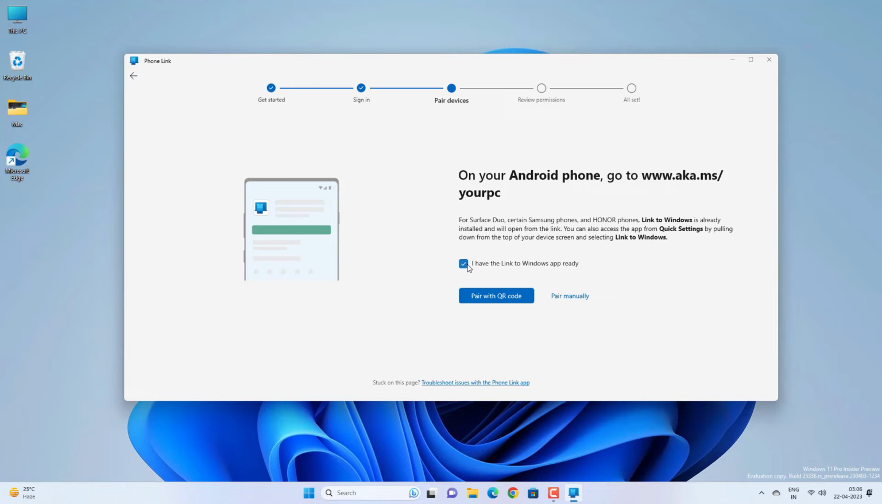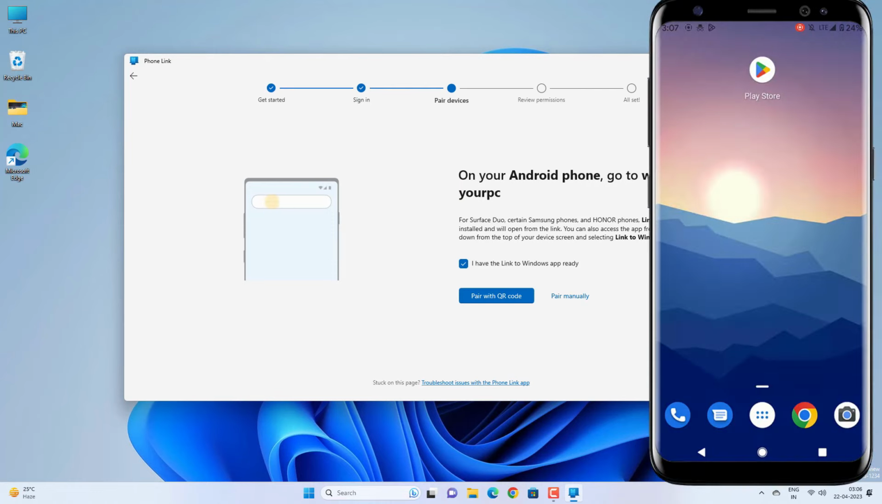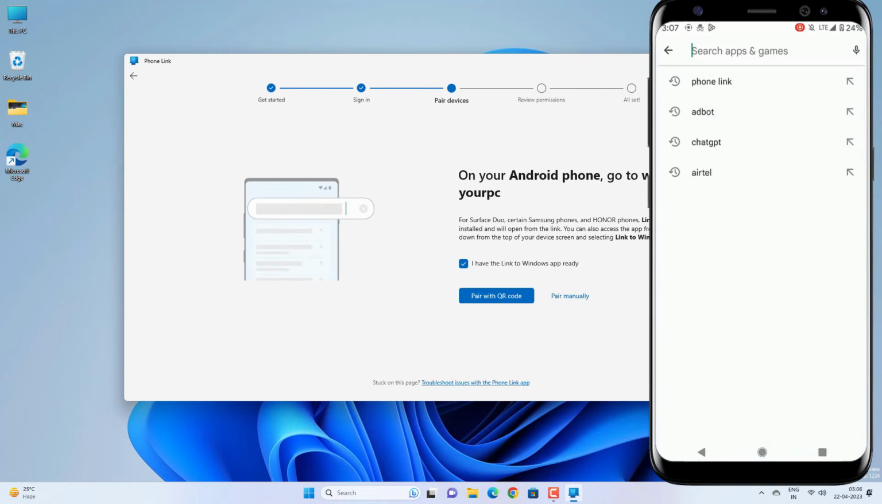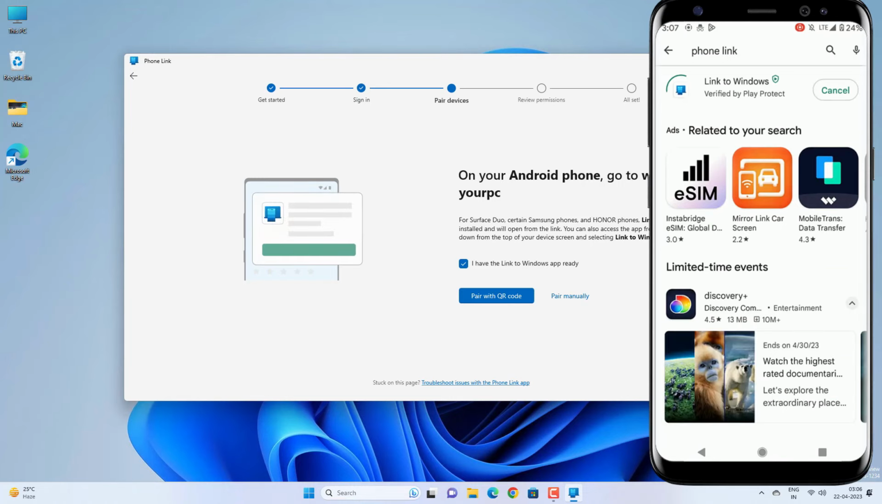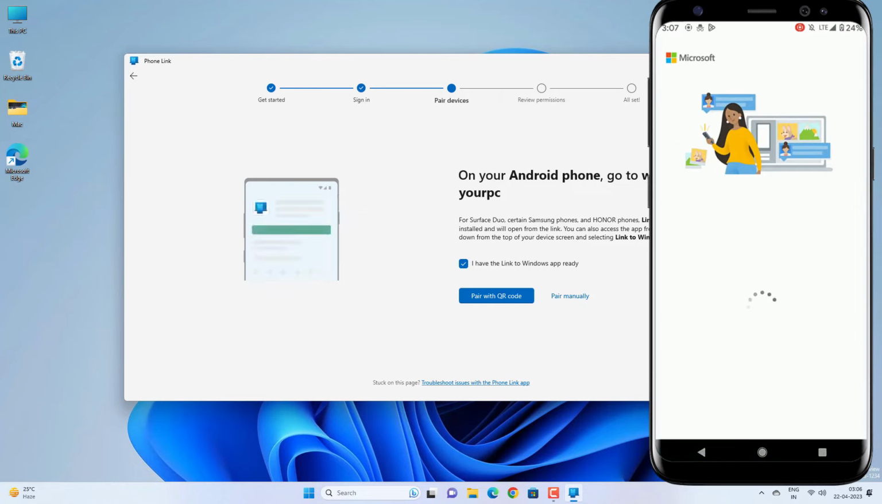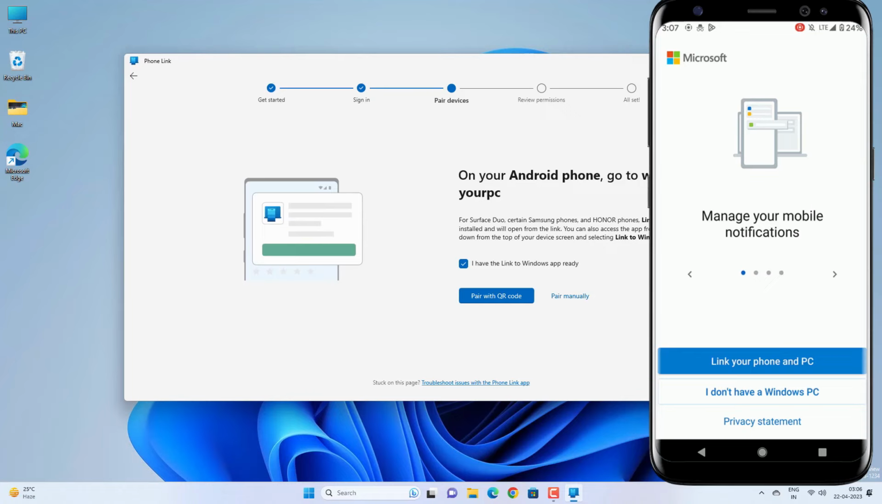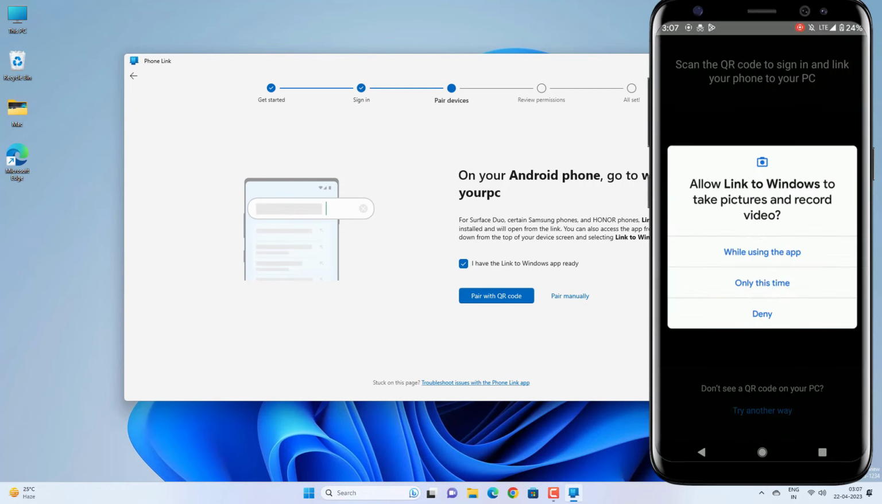Now you can visit this link on your Android smartphone, but there is another option. You can simply download the PhoneLink app on your Android device. Open the Play Store and search for PhoneLink and install Link to Windows app. Once it is installed, you have to provide some necessary permissions. Tap on link your phone and PC and then continue. Now allow the necessary permission.